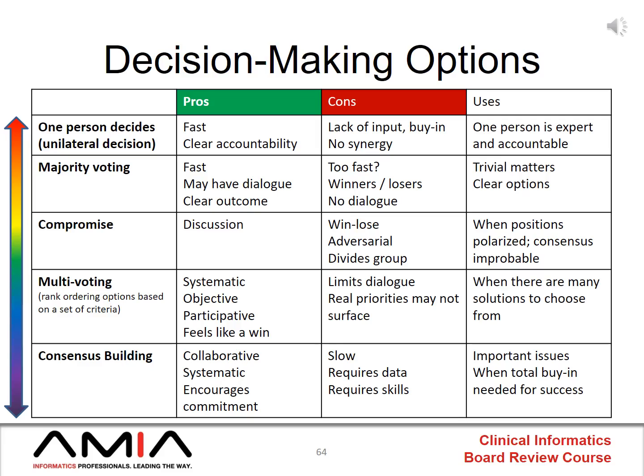In unilateral decision-making, one person is making the decision. The advantages are that this is very fast and there is clear accountability. The obvious disadvantages are that there's a lack of input and buy-in from the individuals who might be impacted by that decision. This decision-making method is best applied when one person is the expert and is accountable.